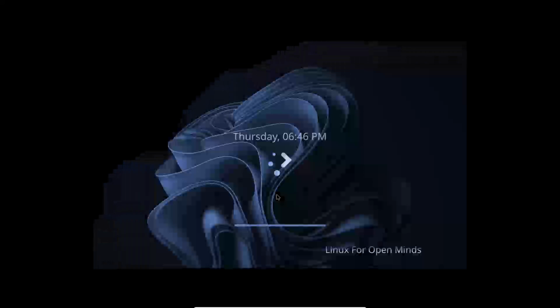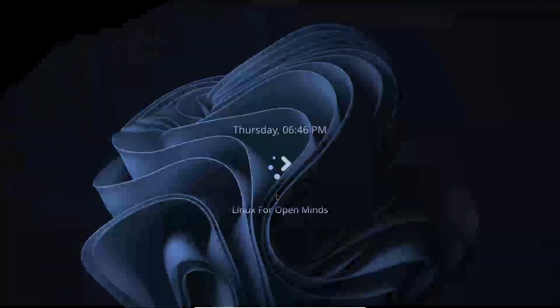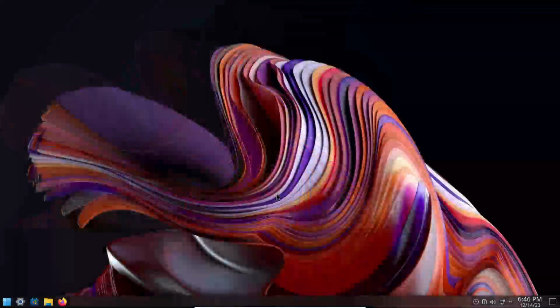Ta-da! There's your login screen. Should have been the blue one. And let's see what the splash screen took. There we go. All right.